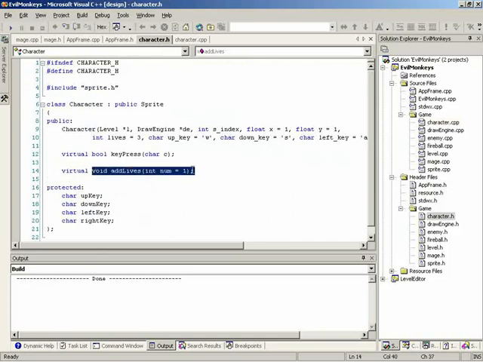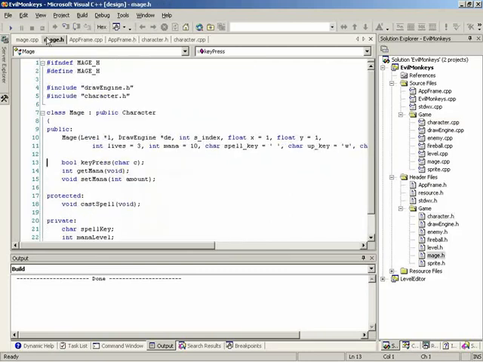So let's go ahead. I'm going to copy it to here. I'm not going to make it virtual again because I don't plan on inheriting from Mage and overloading add lives one more time. So I can simply grab this line, come over here to the Mage file, and in here we can just go ahead and throw in add lives like such. Okay, so now that's in place.